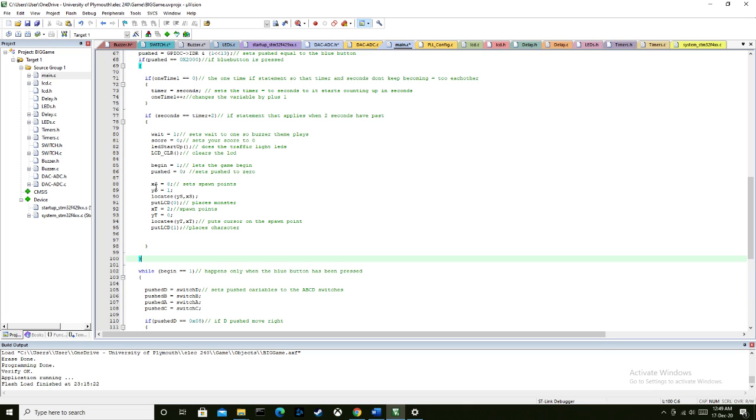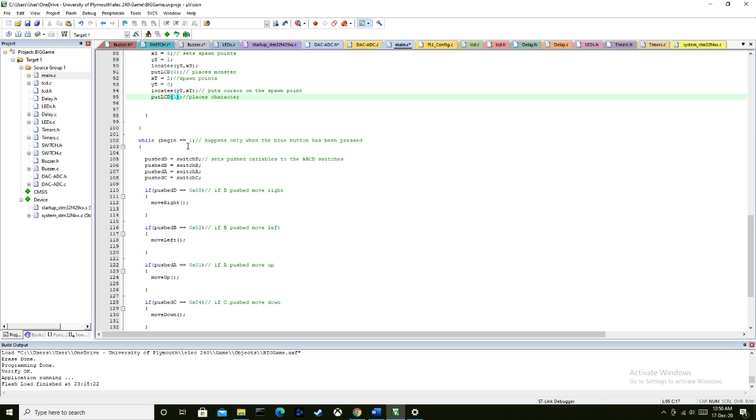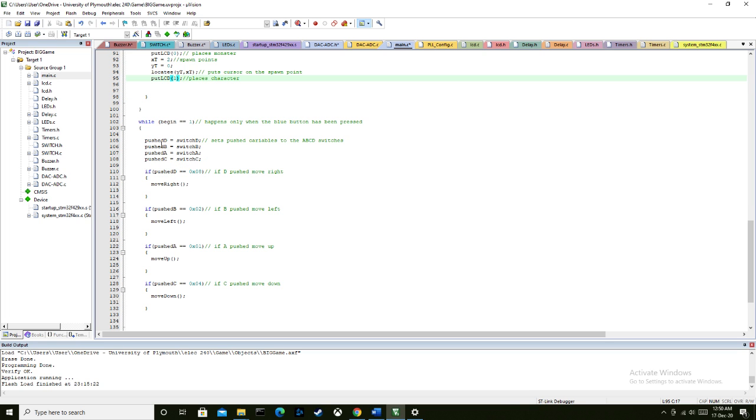So this is just setting spawn points or coordinates for S, which is Siren Head, the monster. Then it puts the cursor onto that coordinate, and then it places the monster. And this does the same here, but with T for Timmy, which is your playable character. Then begin is equal to 1 after up here, so it will begin the game.